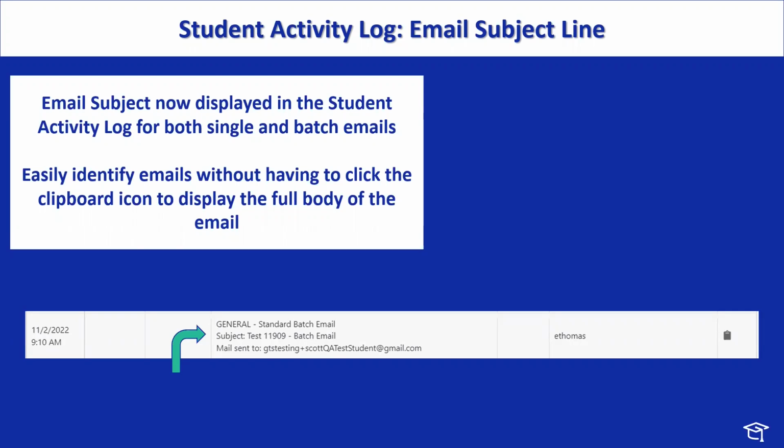The one thing we added here, indicated by the arrow, is a subject line. Previously, it would just say general standard batch email, mail sent to, and the student's email address. On the right-hand side, there's a little clipboard icon, and you can still click there to see the full body of the email. But that's normally what you had to do to track down the specific email you may have been looking for. Now we display the subject line in that row to make it easier to identify an email when you're scanning that list to confirm that the student did receive it.